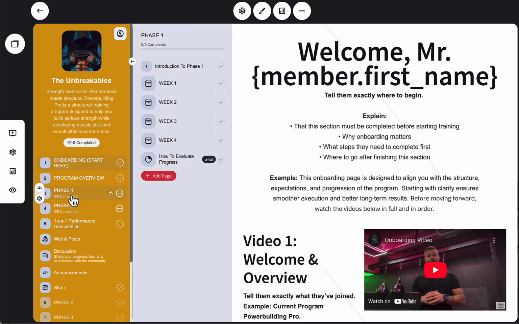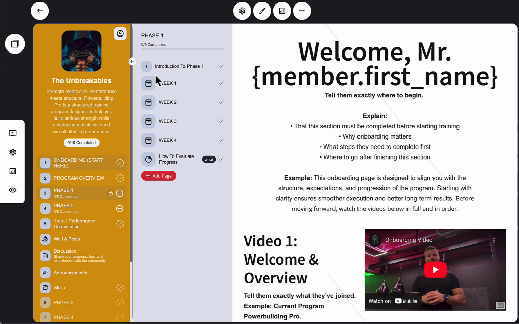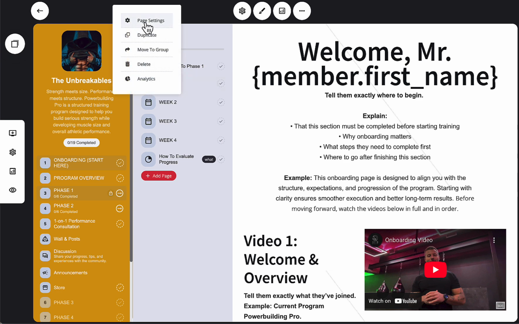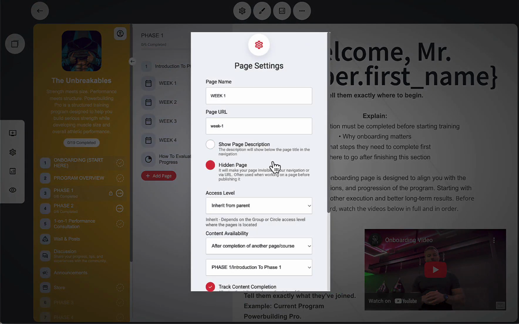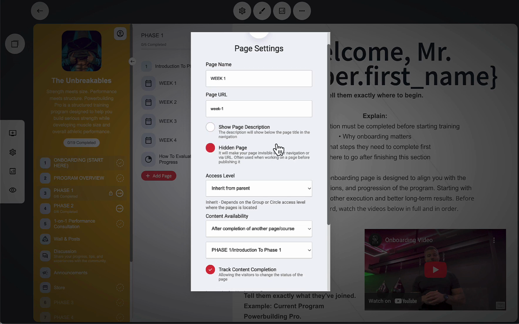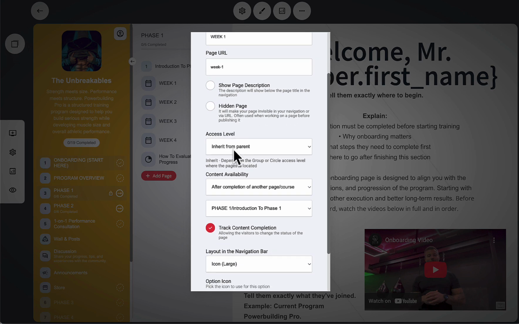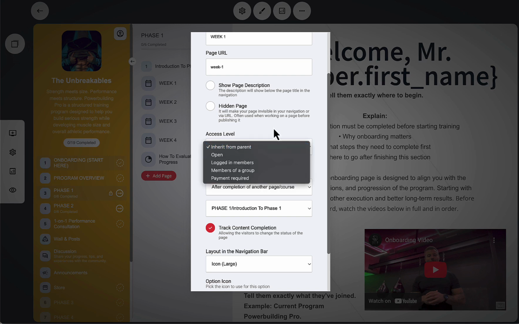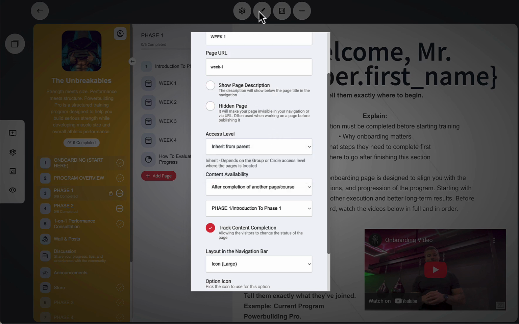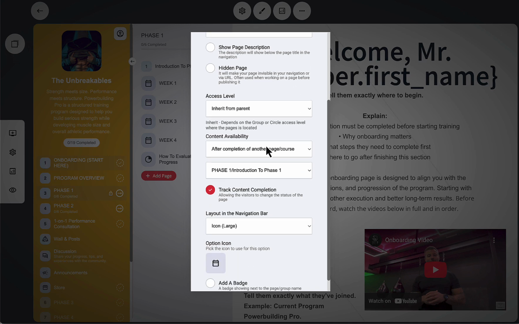If we just go back to the community that we created, and we go back to phase 1 here, as you can see. So week 1, if you go here, I will get into the details of this in the video, but as you can see, there is the access level. It's inherited from the parent, which means whatever settings you set up here for access level, this page will automatically inherit. But content availability, this is where you need to focus when it comes to making the content available upon completion. You choose these options.